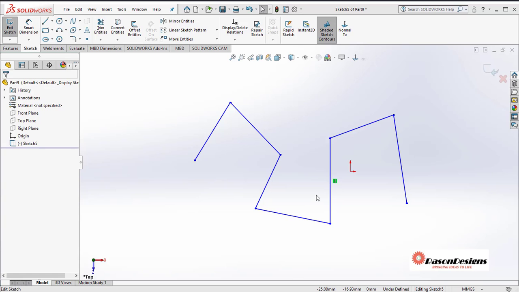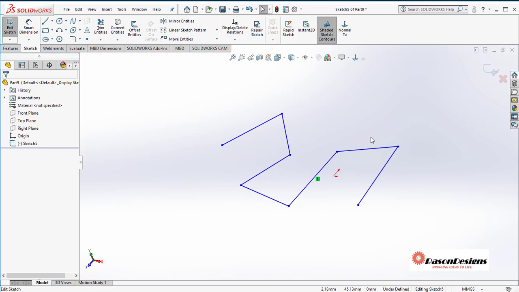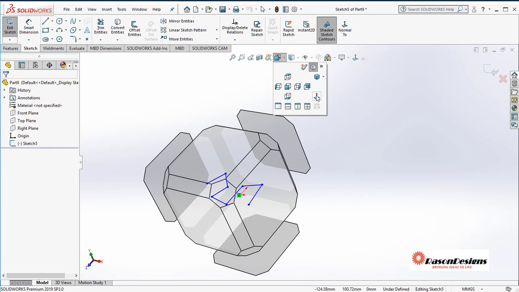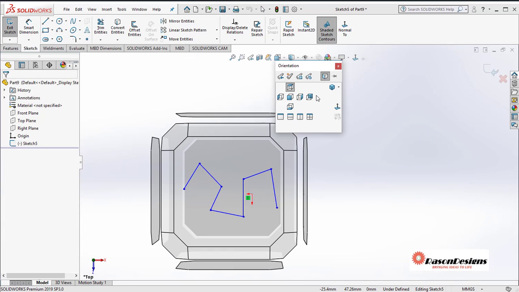As you can see, my status bar is showing editing sketch mode. Now, if I'm in the editing sketch mode and maybe my sketch is no longer oriented normal to the plane I'm working on and I want to make it normal, you can make it normal by going to your heads up toolbar at the view orientation icon, clicking on the drop down menu and selecting normal to. You can also do this by pressing the space bar on your keyboard and selecting normal to, or you can press Ctrl 8.